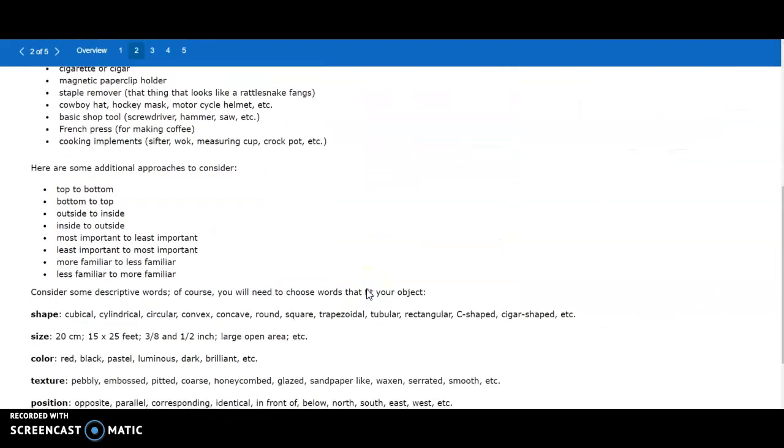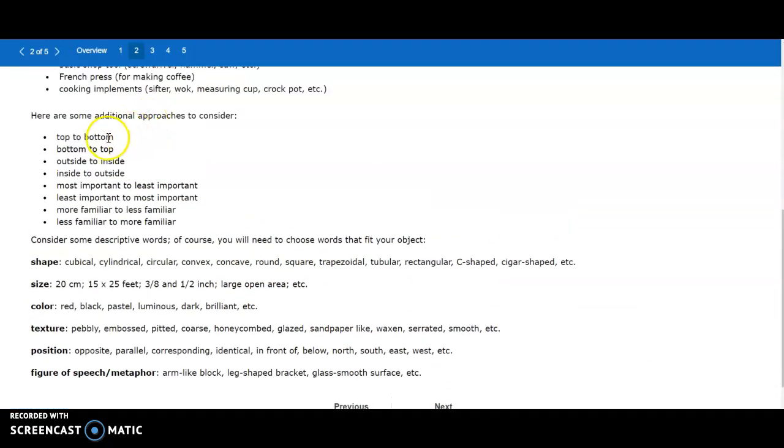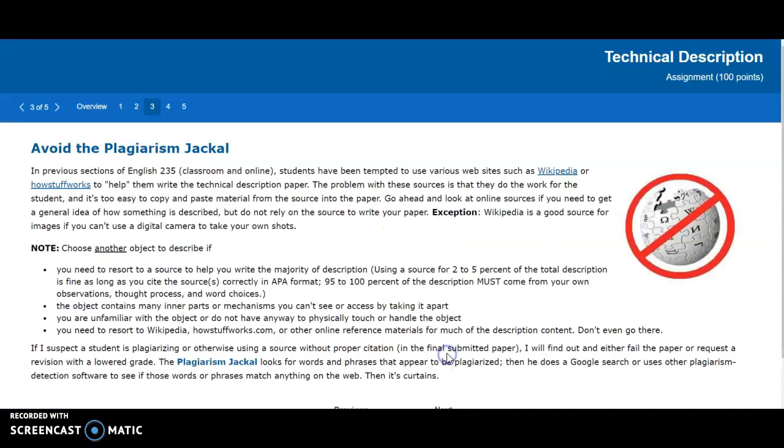We want to make sure that we pick something simple, and here are some ways to go about doing that. You can address the issues from top to bottom, bottom to top, most important to least important. You've got a lot of options here to help organize your thoughts.